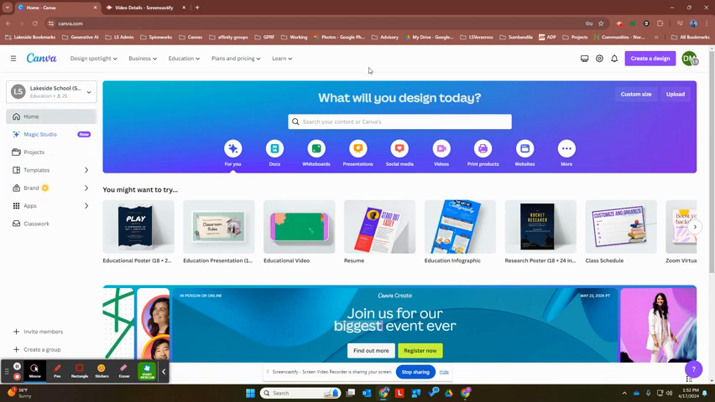Then you're all set. From this point forward, you can log in by just clicking the Google icon, and it should log you right back in to this instance.